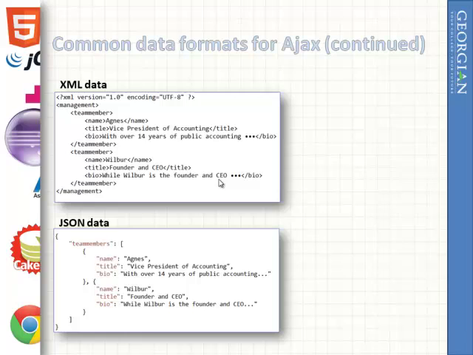So here we have XML. This looks familiar to what we just looked at on the web, right? Here we have one large entity, management. That's the outermost entity, and then inside we have two team members. We have Agnes, who's the vice president, and we have Wilbur, who's the founder and CEO.